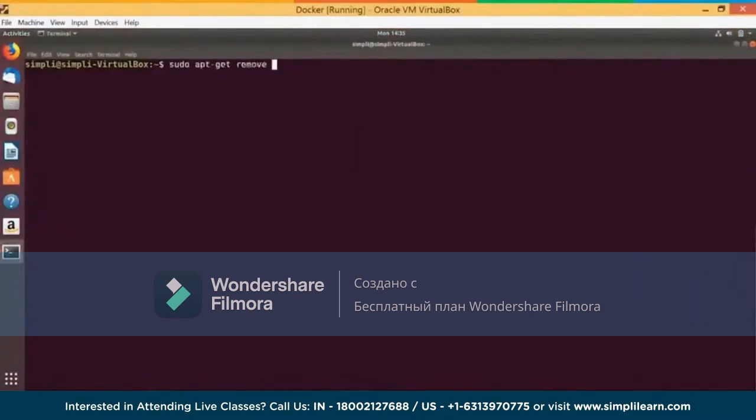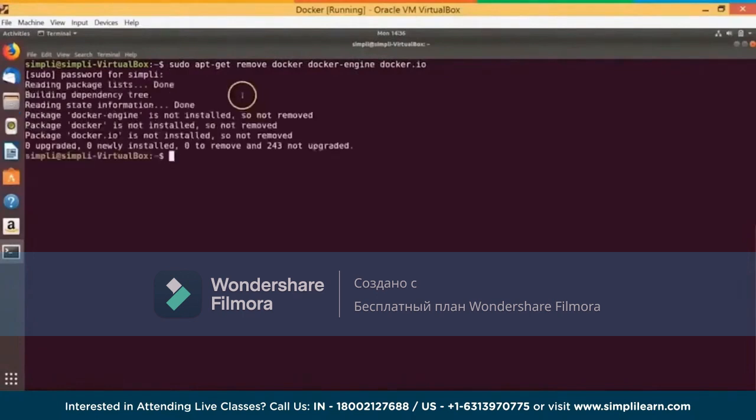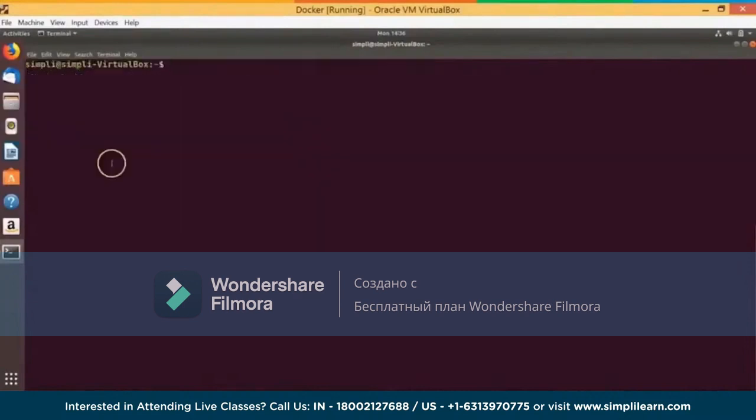So this is the command to do so. sudo apt-get remove docker docker-engine docker.io. Enter your password, and Docker is removed. Now we'll start from scratch and install Docker once again. Before that, I'll just clear my screen. Okay, so before I install Docker, let me just ensure that all the software on my system is currently in its latest state. So sudo apt-get update.